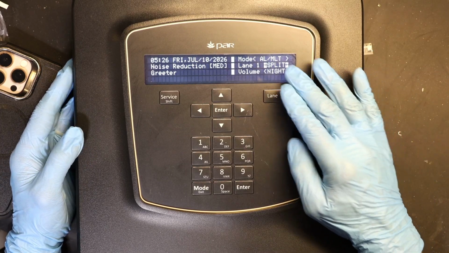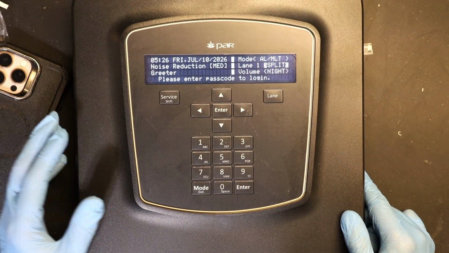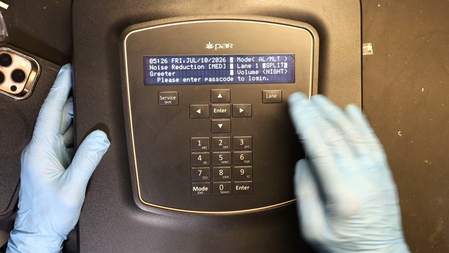And that's it. So we leave that on split, and then you exit, and that's it. That's how you basically change the settings from a single lane to dual lane. Now how you go back to single lane, you do exactly what I did.